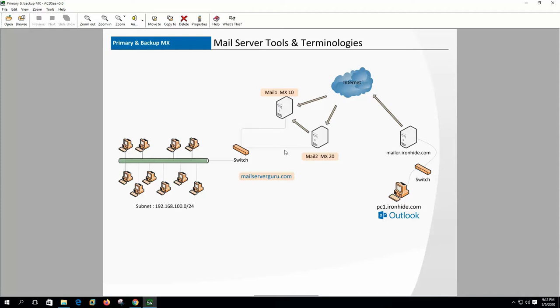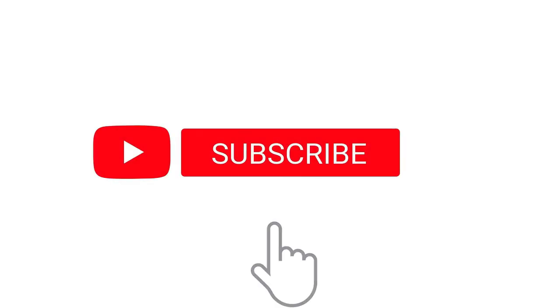We define which server will be primary and which one will be backup MX in the DNS. In this design, we will configure primary and backup MX for the mailserverguru.com domain, and we will test its functionality by sending email from another domain named ironhide.com. So let's start the configuration.